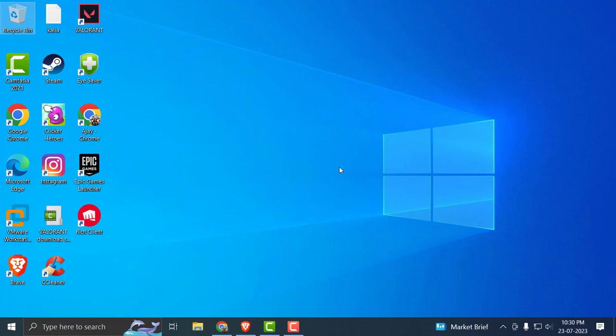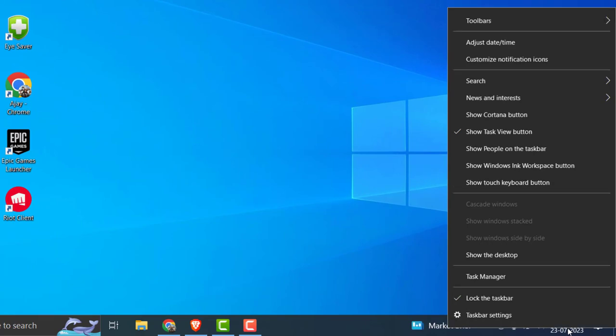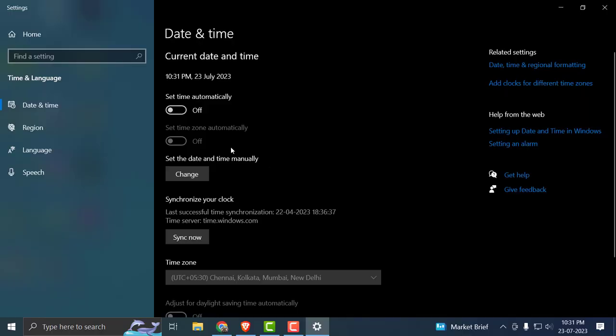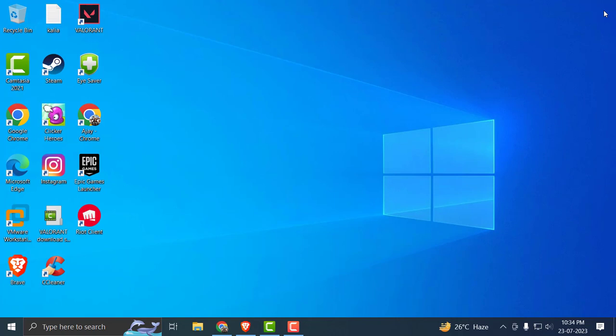If you're still having a problem, let's move on to the third solution, guys. Third solution is set time automatically. For that, right click on the date and time over here and you just need to select adjust date and time. In here you just need to turn on set time automatically, turn it on and scroll down and click sync now. After doing it, close out of here and check whether your problem has been resolved or not, guys. If you are still having a problem, let's move on to the fourth solution, guys.